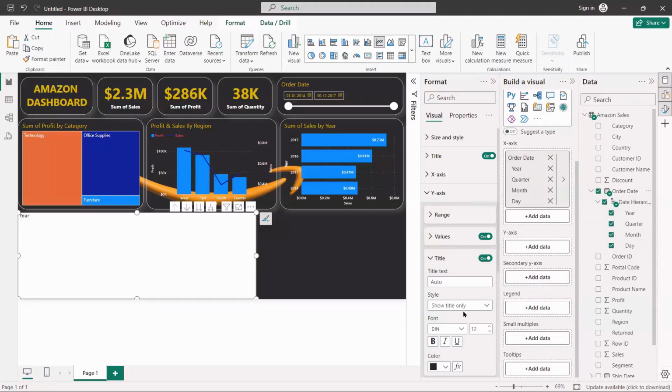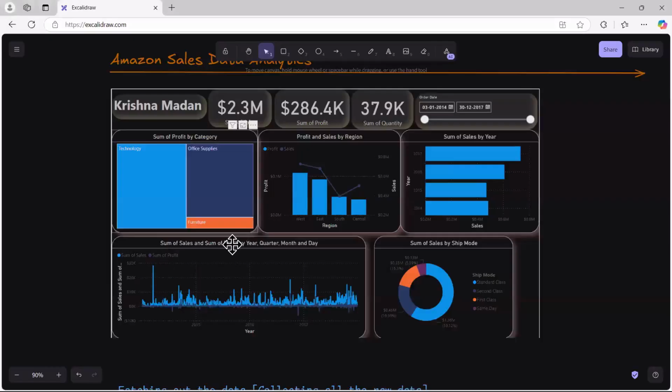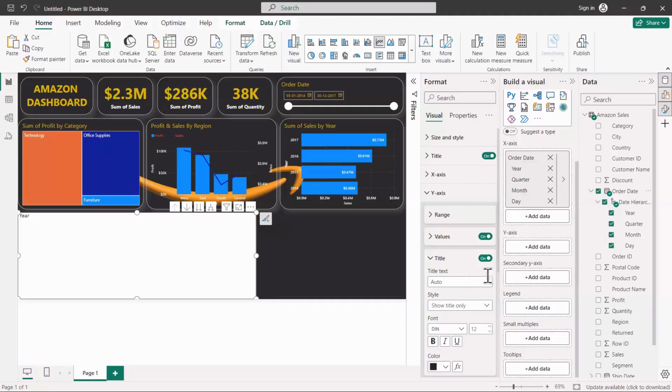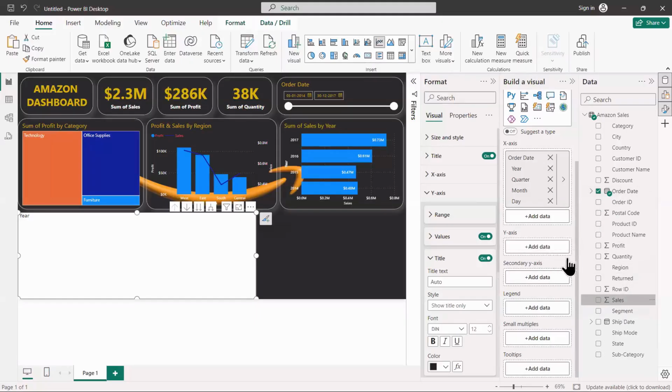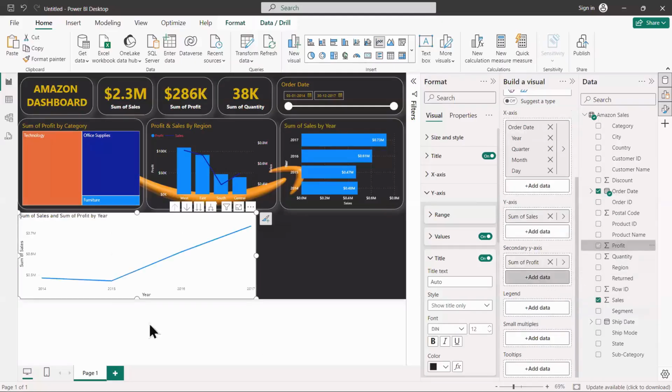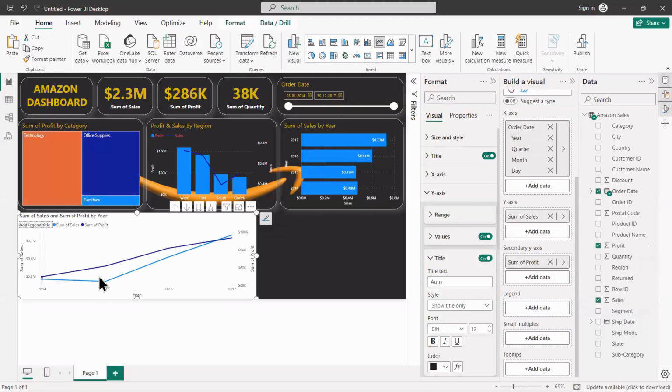After the x-axis is in place, we need to find the sum of sales and profit. One is your sales, another is your profit. One is your y-axis, another is your secondary y-axis. So let's give sales as the first priority and profit as the second priority. So these are the results coming up over a period of a year.